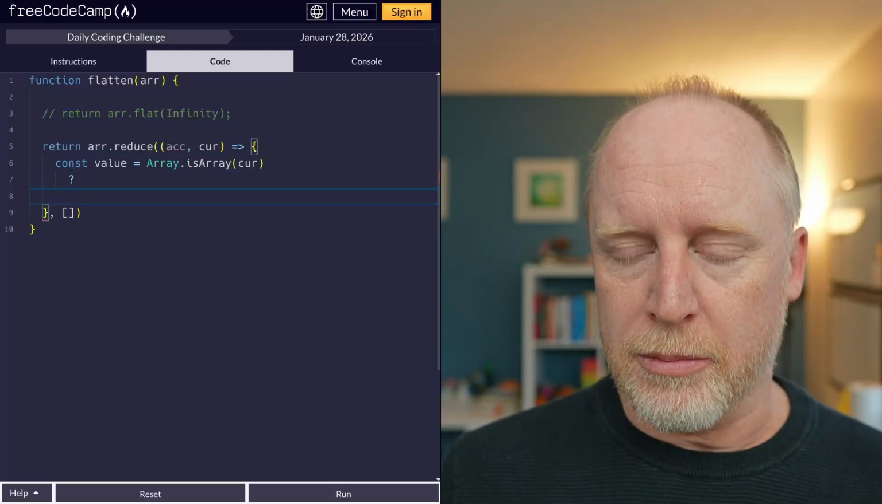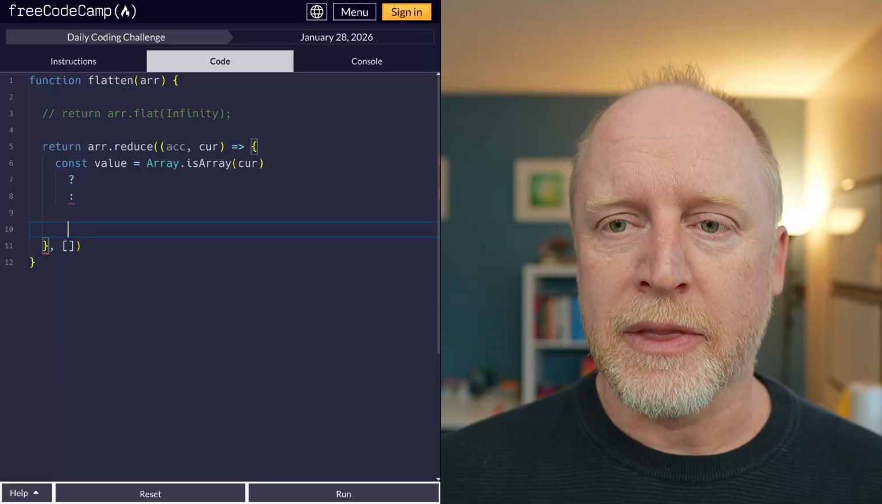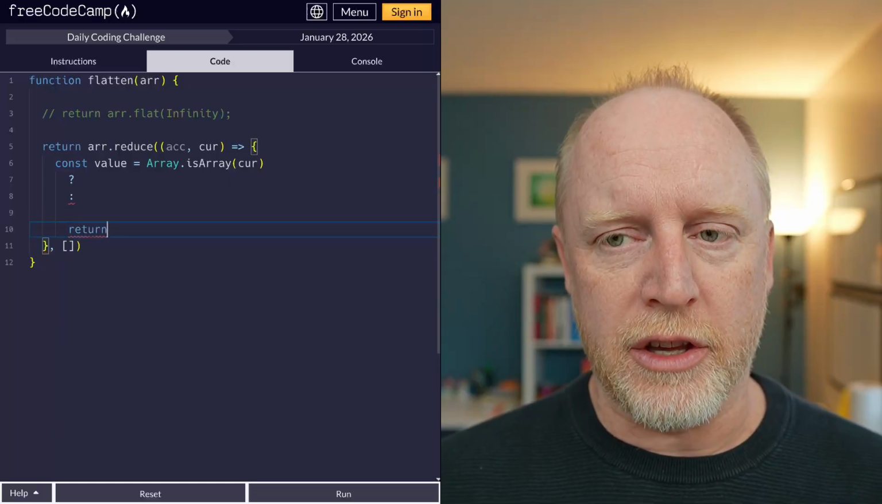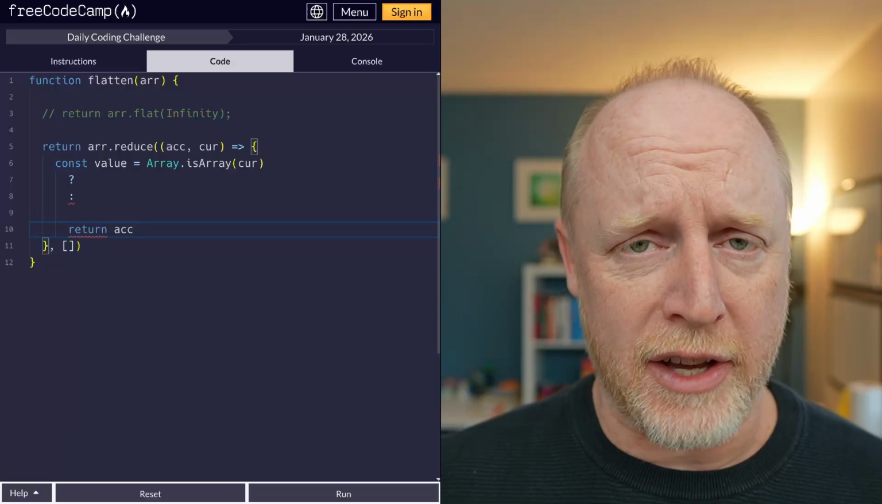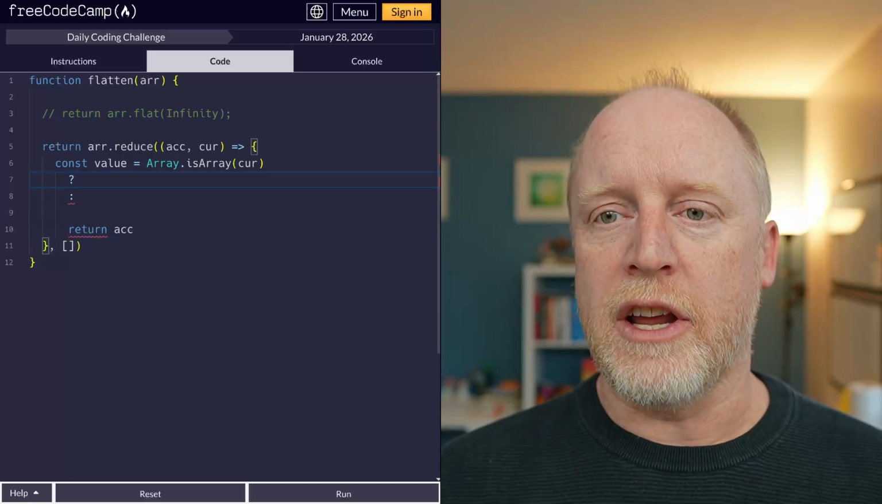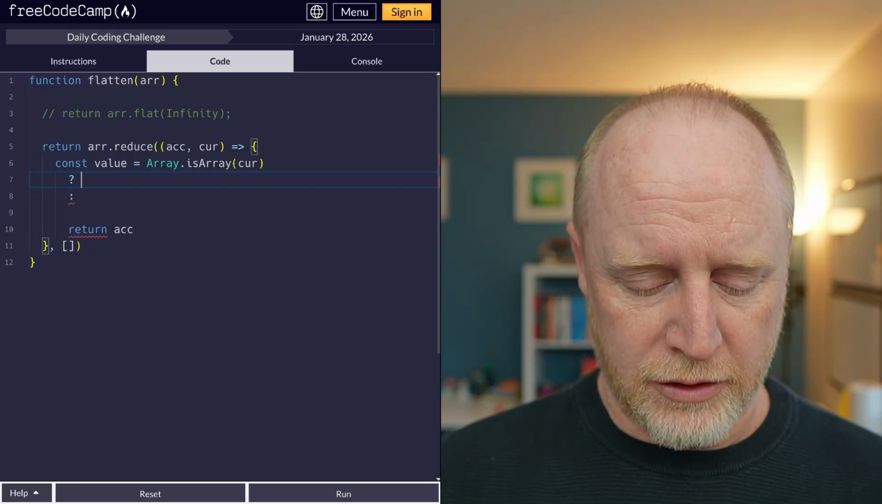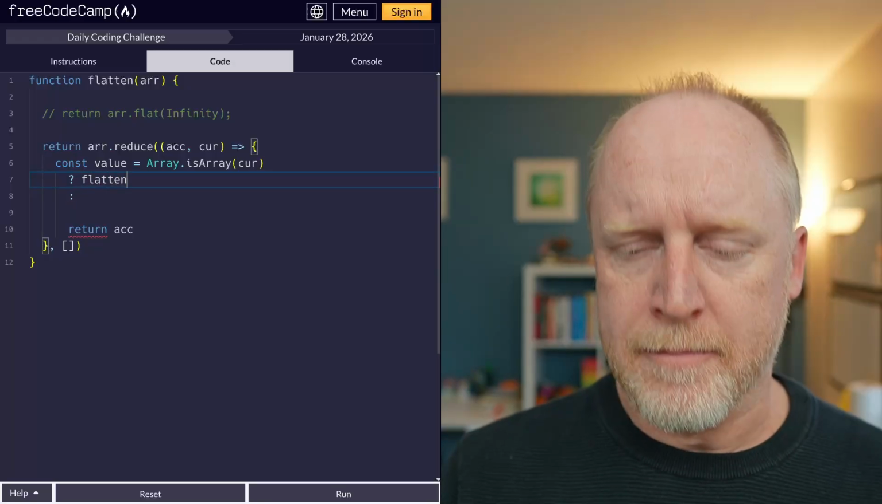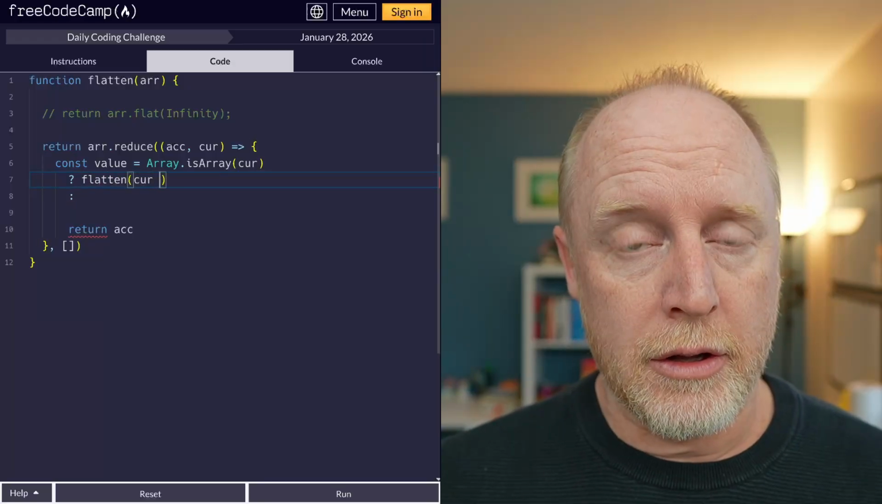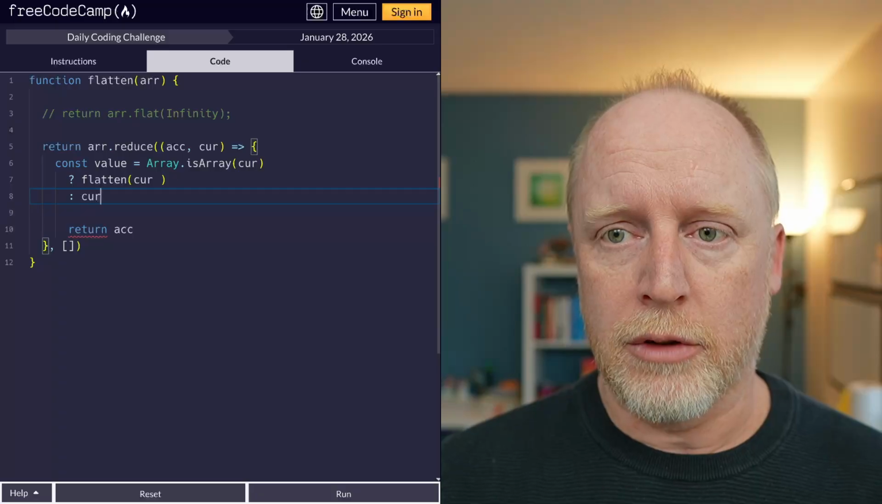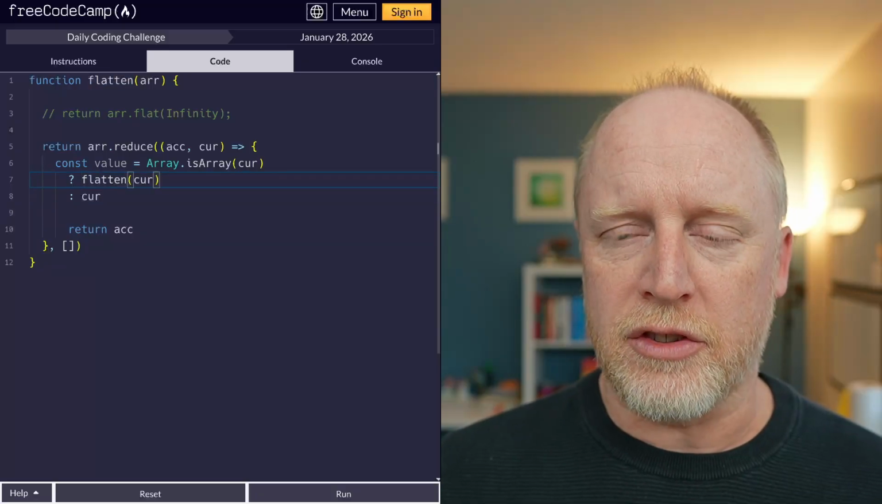And then we do something here, otherwise we do something here. And we always return the accumulator, but we'll come back to that in a second, okay? So right here, if it is an array, that's where our recursion comes in. So we want to flatten, okay, the current. Otherwise, we just return current.